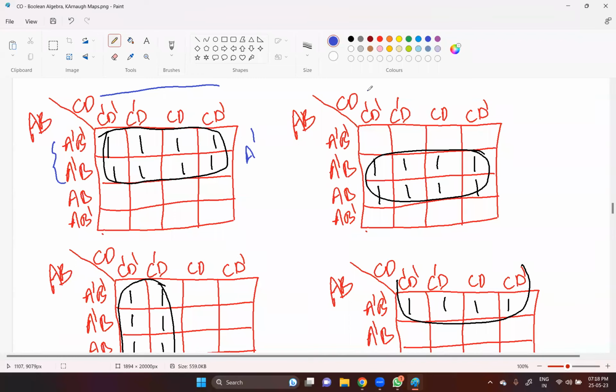And here also all rows, all columns have been participating. Here only 2 rows have participated. So therefore here the common value is B. So A complement B, AB. Within this one the common value will be equal to B. So this answer will be B for this particular octet.